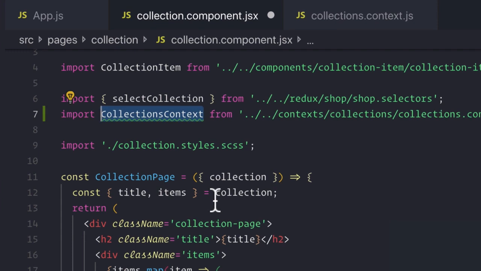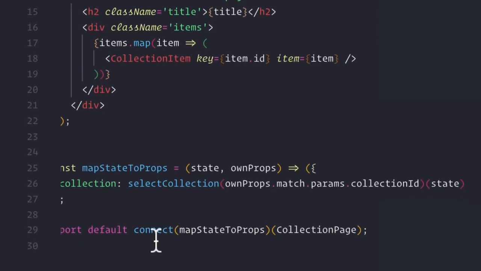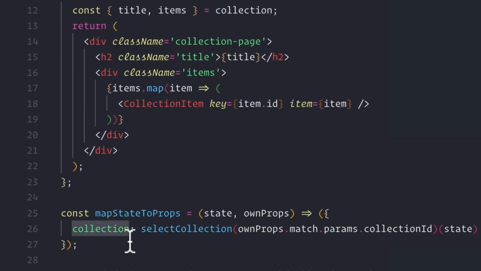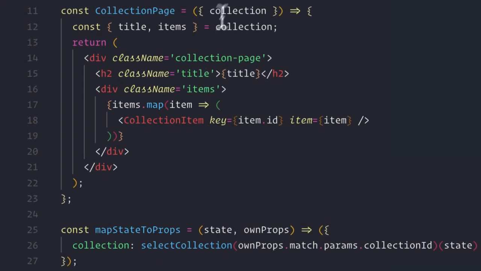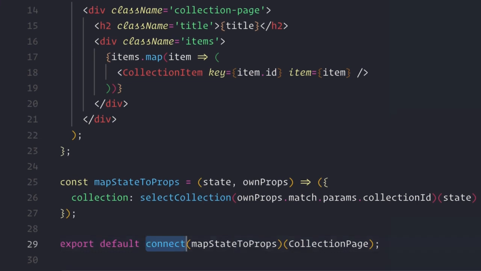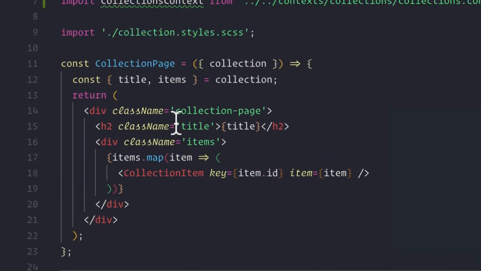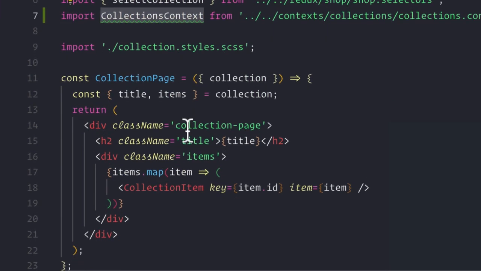And now in order to use it, we actually need to get the value into our component. So before, the way that we did it was with our connect higher order component and then mapStateToProps, passing our collection into our component as a prop. But we're not going to do that anymore. So just remove this connect because we're not going to leverage Redux anymore. What we are going to do is use this new collections context.